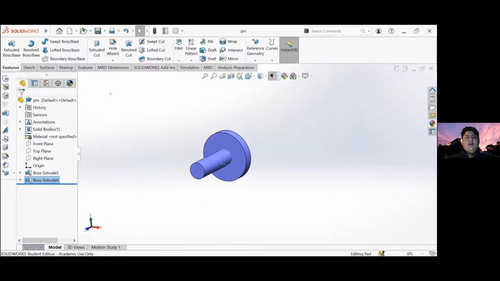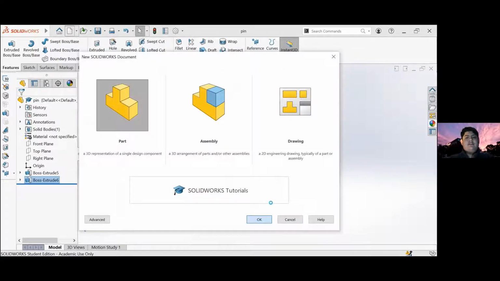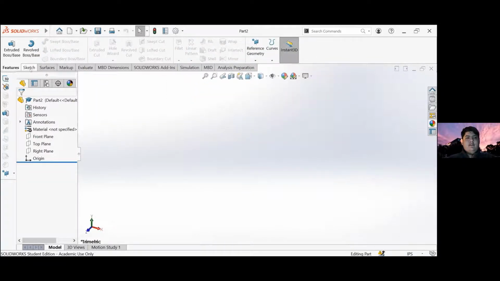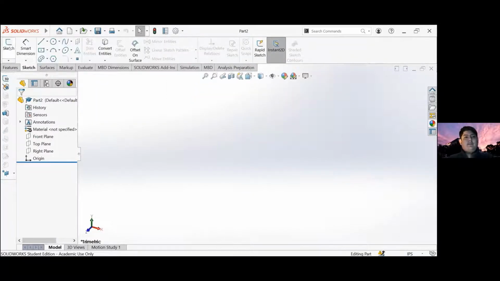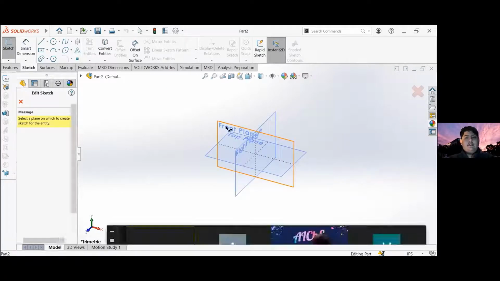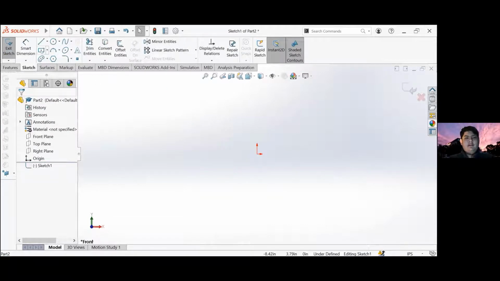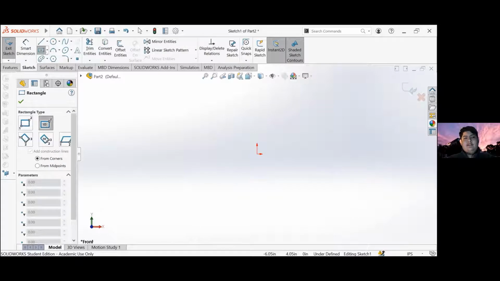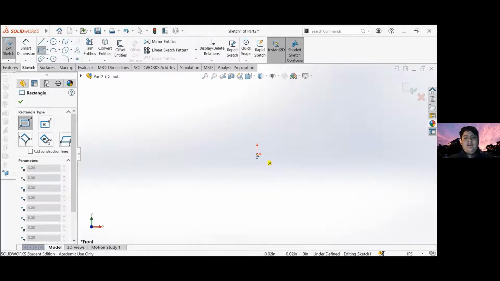Okay. And now I'm going to start a new part by clicking on the blank page here and starting a new part. Cool. So once again, I'll go back to my sketch and select the front plane, and this time draw a box. So it'll memorize the one we chose last time. In this case, it's center rectangle, which I don't want. I want to reselect corner rectangle, go back here and draw a rectangle.